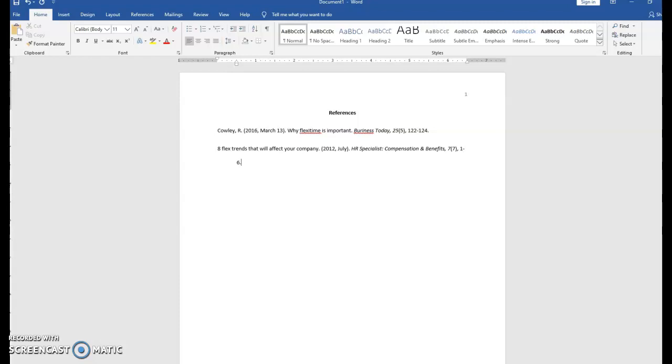Notice that this entry was more than one line long, and so Word automatically, with the hanging indent, moved to the next line and indented. That's what we mean by a hanging indent. This has no DOI. It was from a database, so I'm ready for my next source.